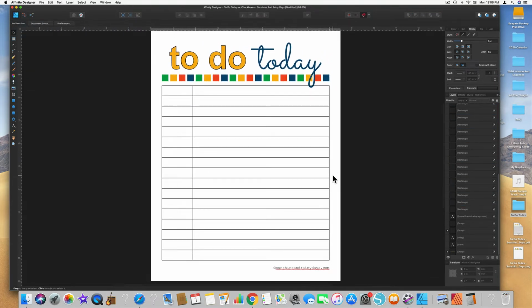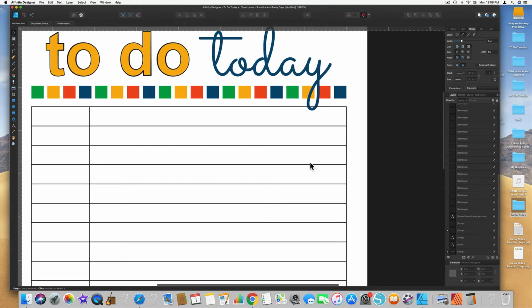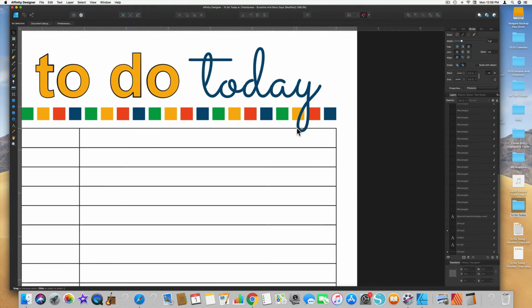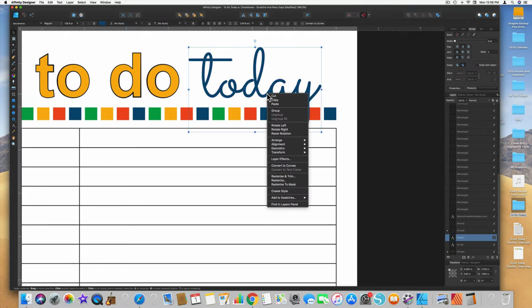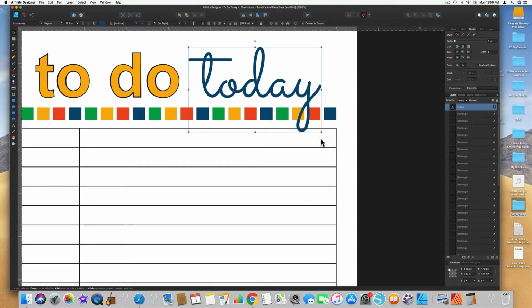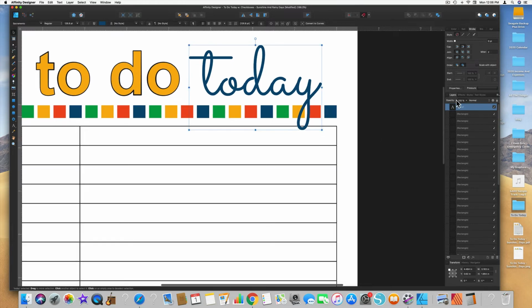That was pretty quick, right? But if I scroll in and I see this today, that line is over the word. So I want to bring this word today to the front, and I'll do that by right-clicking and arrange and move to front. I can also move it in my layers panel here just by scrolling it up, dragging it up.